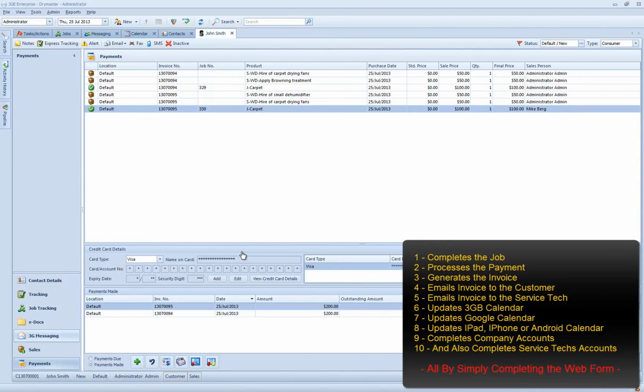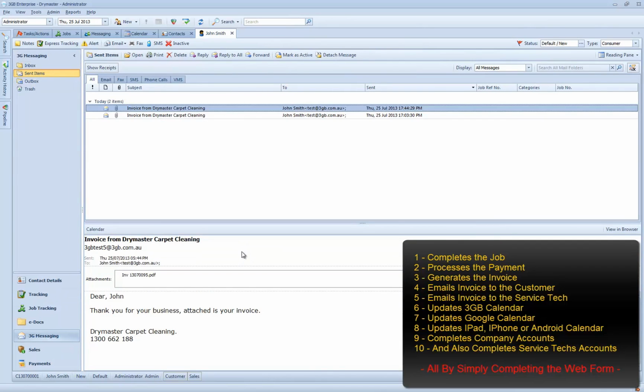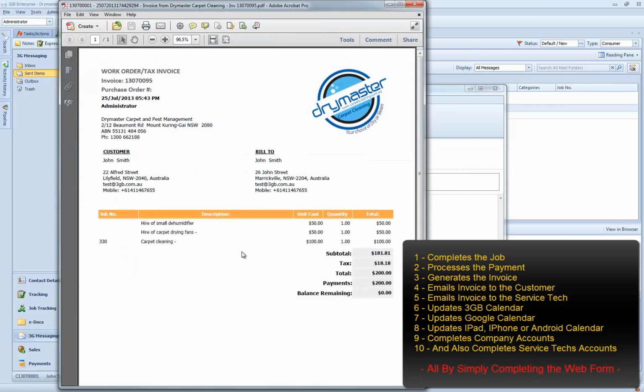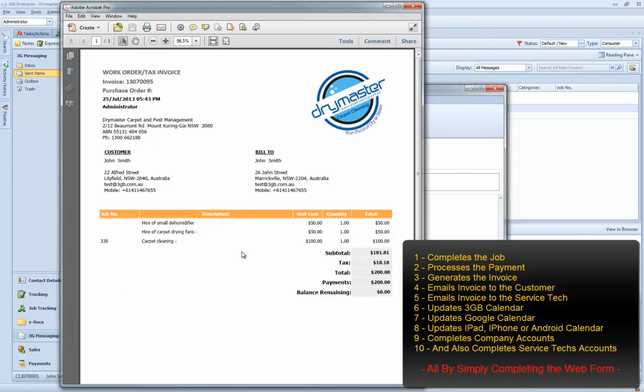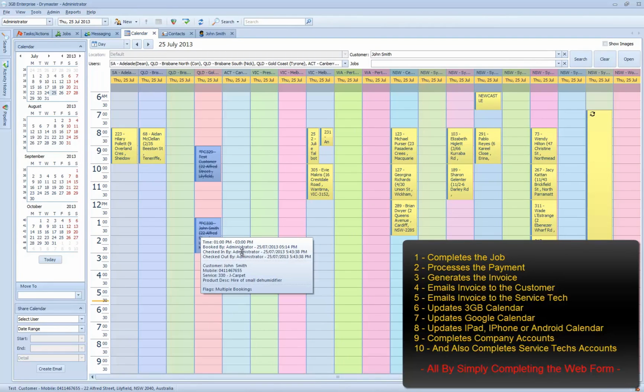If we go to the messaging part within the side of the customer file, we can see that the customer was emailed the actual invoice automatically. The invoice is also sent automatically to the service tech. Because the job was completed in the calendar, it updated the 3GB calendar, which also updates the Google Calendar, and in turn the calendar on the iPad, iPhone, or Android device. That's how easy 3GB Service CRM is.